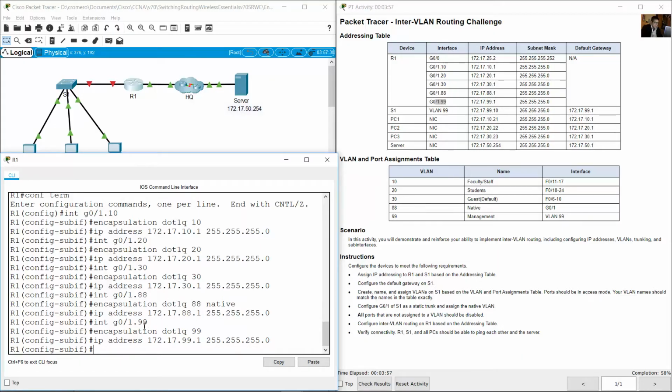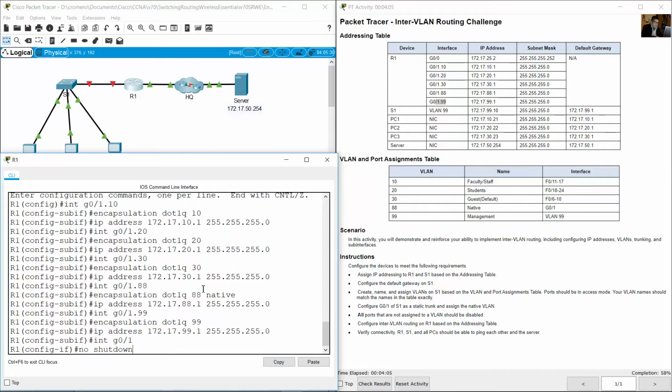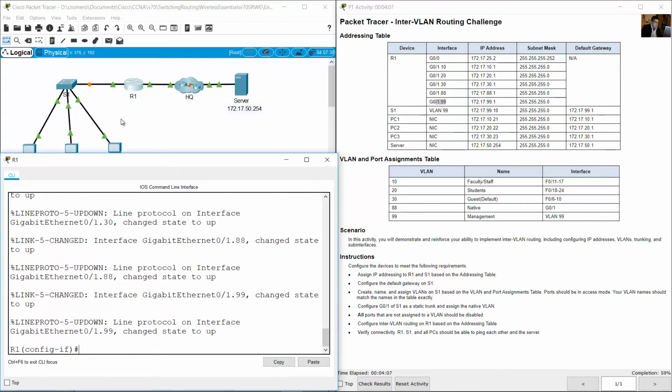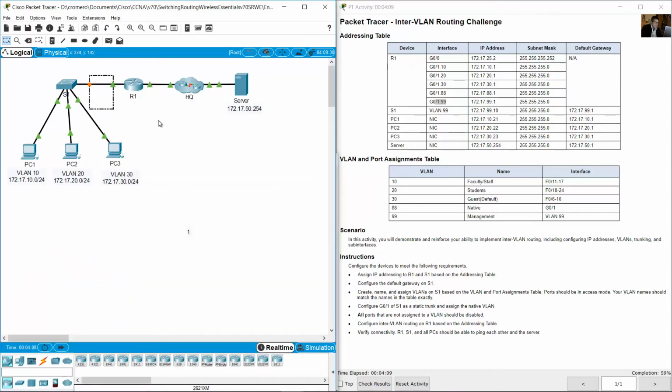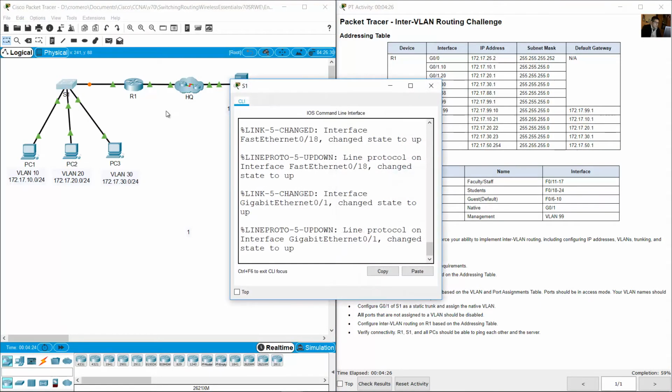But you need to enable gigabit 0/1, the physical interface. Interface gigabit 0/1, no shutdown. And now you can see here the green indicator. Okay, on S1, the IP address and the default gateway as well.